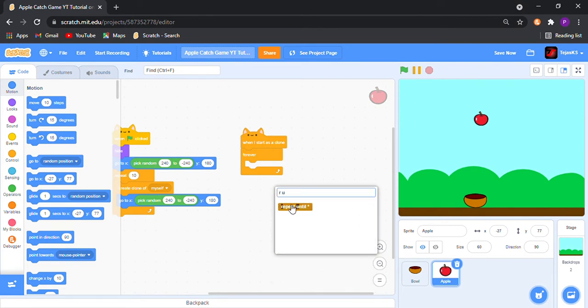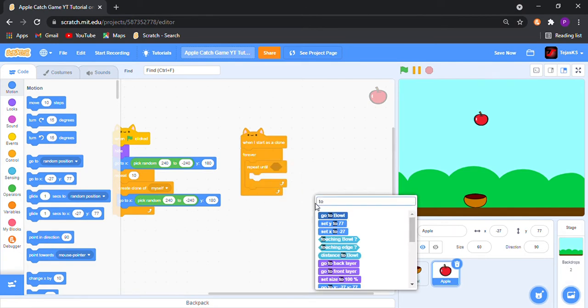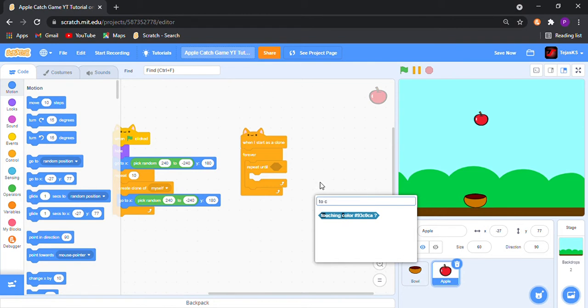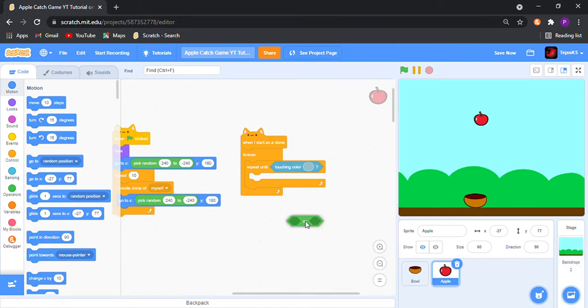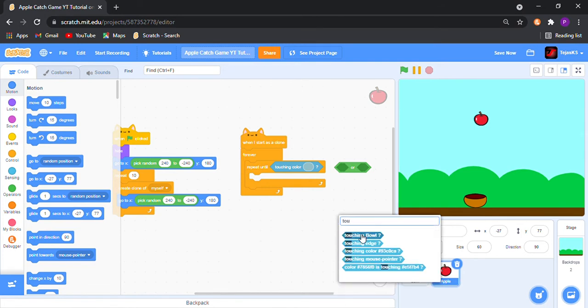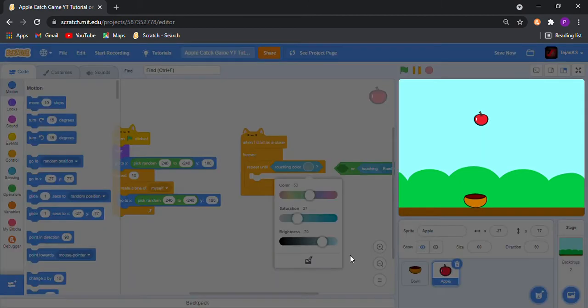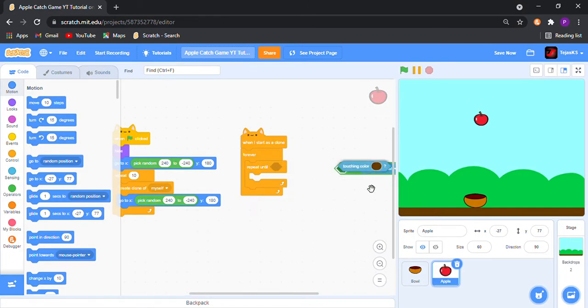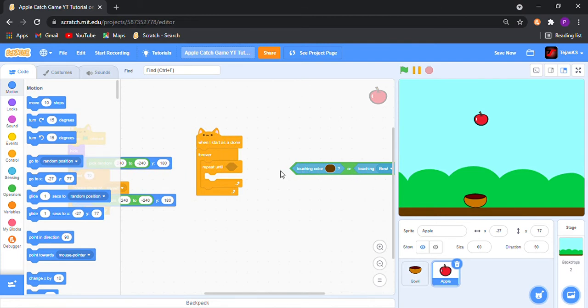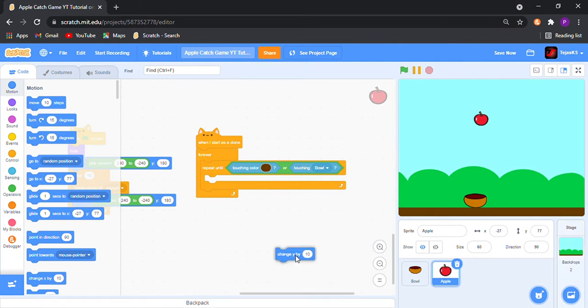repeat until touching color brown, or touching bowl. Change y by minus 3.